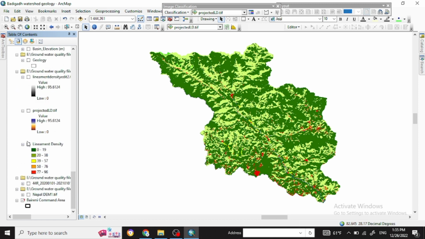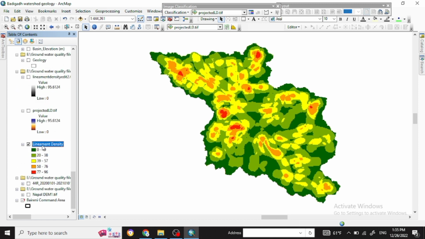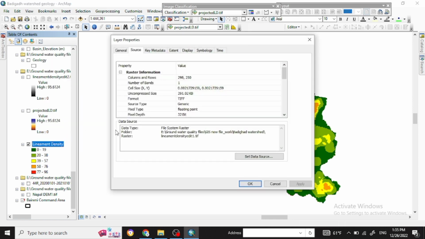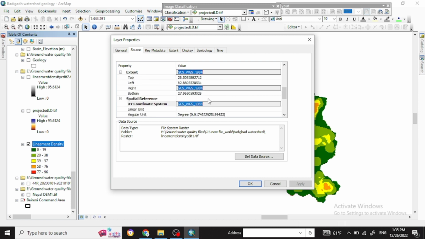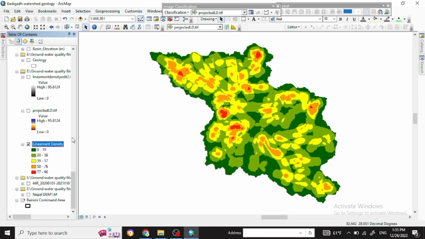And in the next map of the alignment density, if you go to the properties in the source, you can see there is a different coordinate system, the geographic coordinate system, the GCS. Here we have to change this coordinate system.